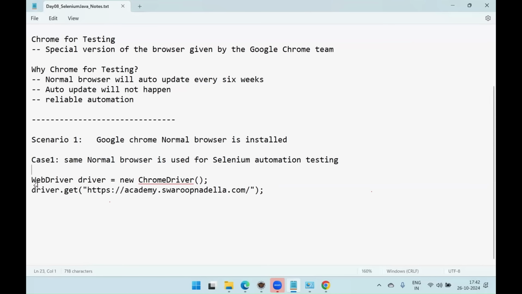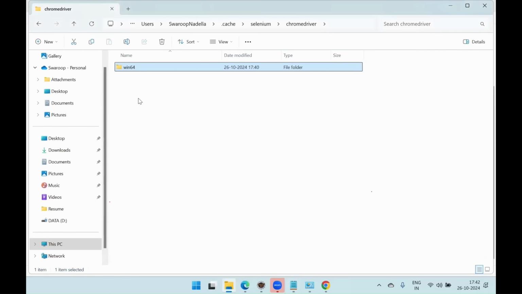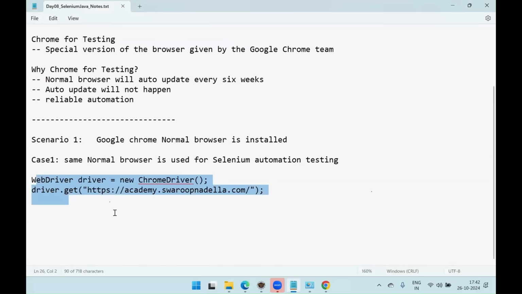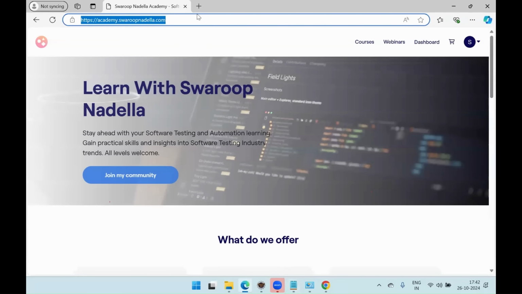The first case is that I am writing the simple code. So case one is this code I am writing, and the driver management will be taken care of by Selenium, and the browser is already available. So there are no additional steps needed here. And the second case is, in case you want to test other versions of the browser, how to do it.